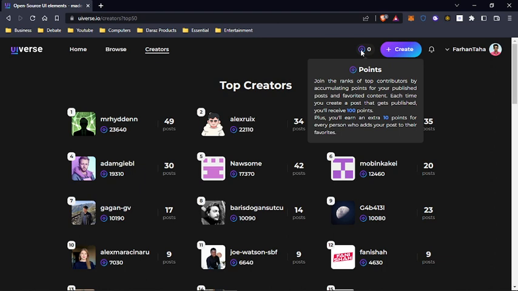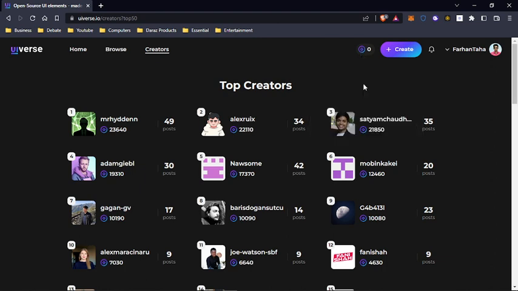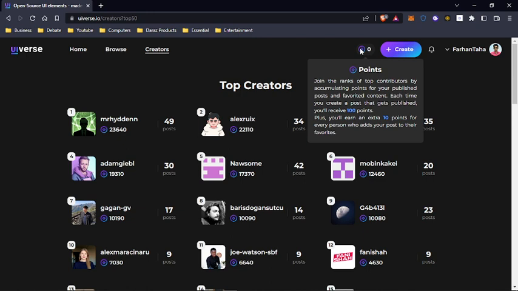And you will see that depending on your post, you will get some points. So here it says that if you join the rank of contributors, you get points. And for each publish, you'll get 100 points. And you'll earn extra 10 points for every person who adds your post to their favorites.